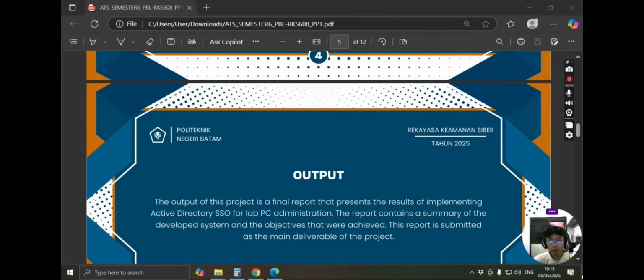Here I will explain the output of this project. The output of this project is a final report that presents the result of implementing Active Directory SSO for Lab PC Administration. The report contains a summary of the deployment system and the objectives that we achieved. This report is submitted as the main deliverable of the project.